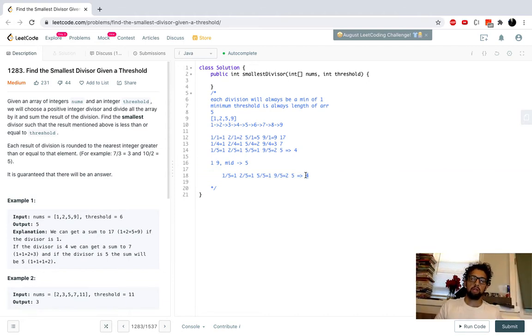Let's see. If I make the mid now at 6, that would make my number smaller, of course, right? And I need the smallest divisor. So we know 5 works. Let's see if we can go even smaller. That's what we're going to do, right? Because we're always trying to get a better answer. So we have to see if we can go smaller. So I'd move my high end to the mid and work from there.